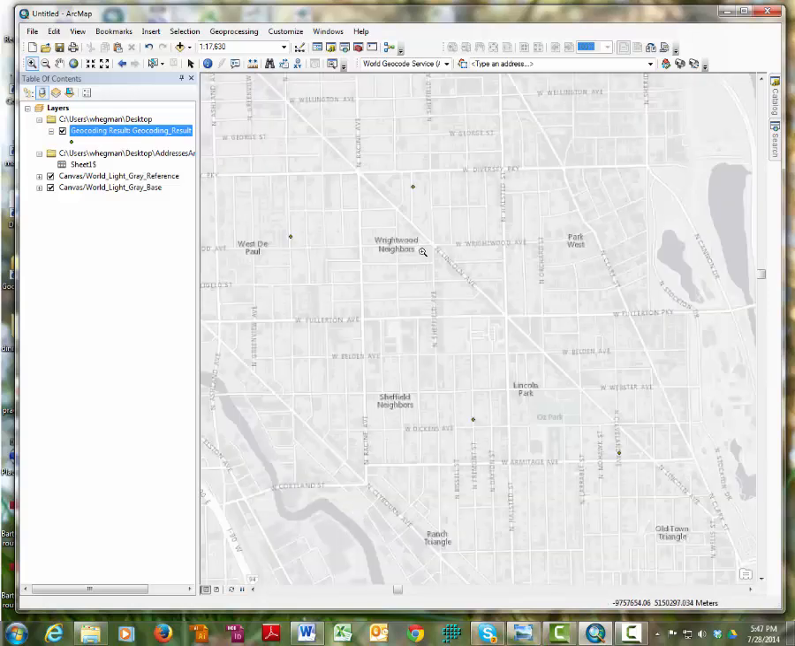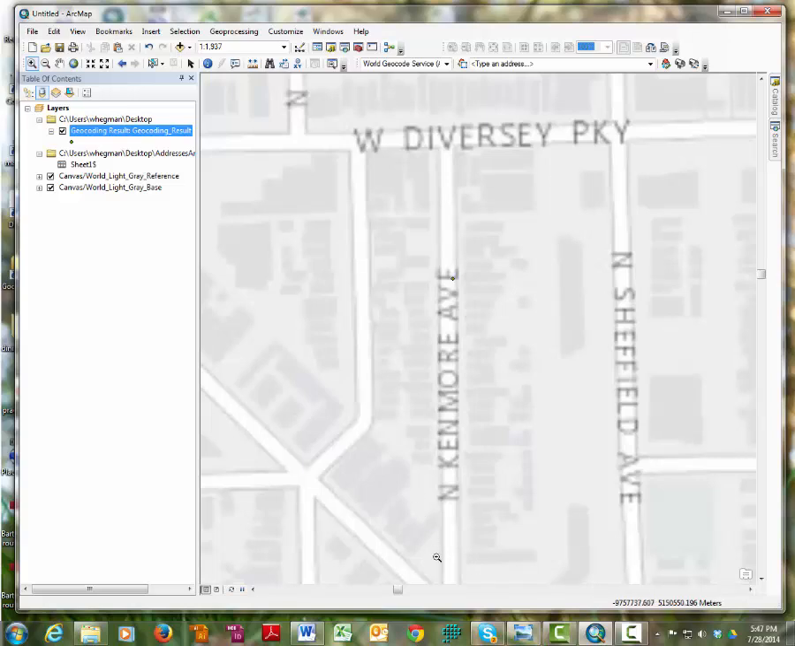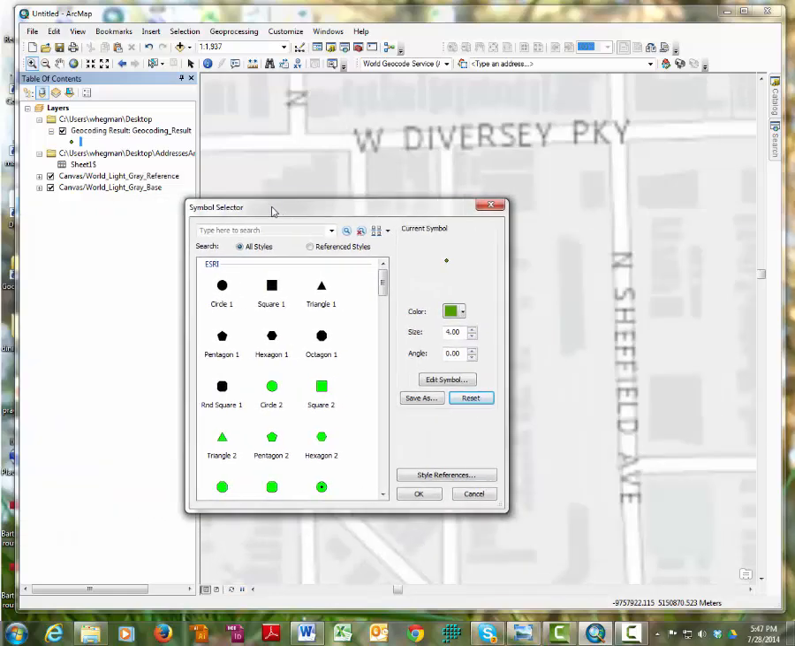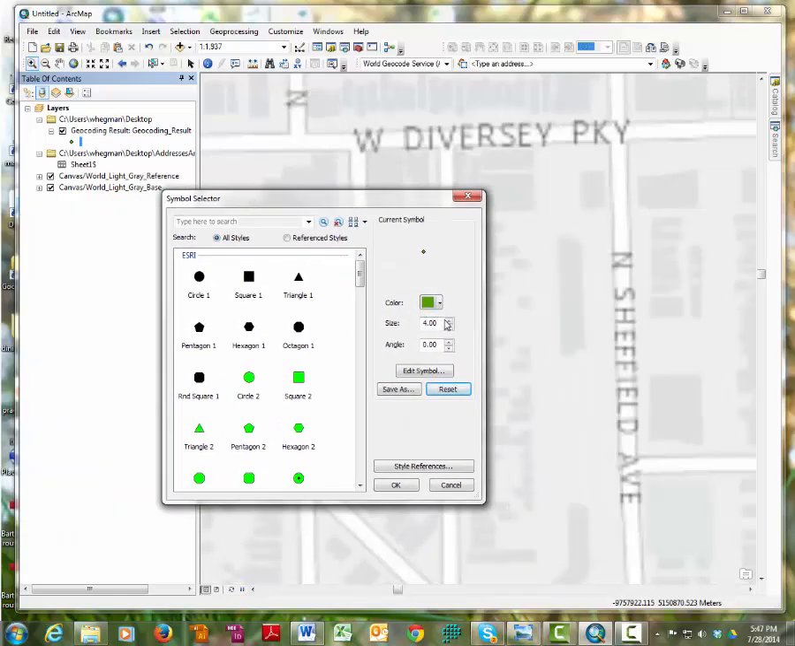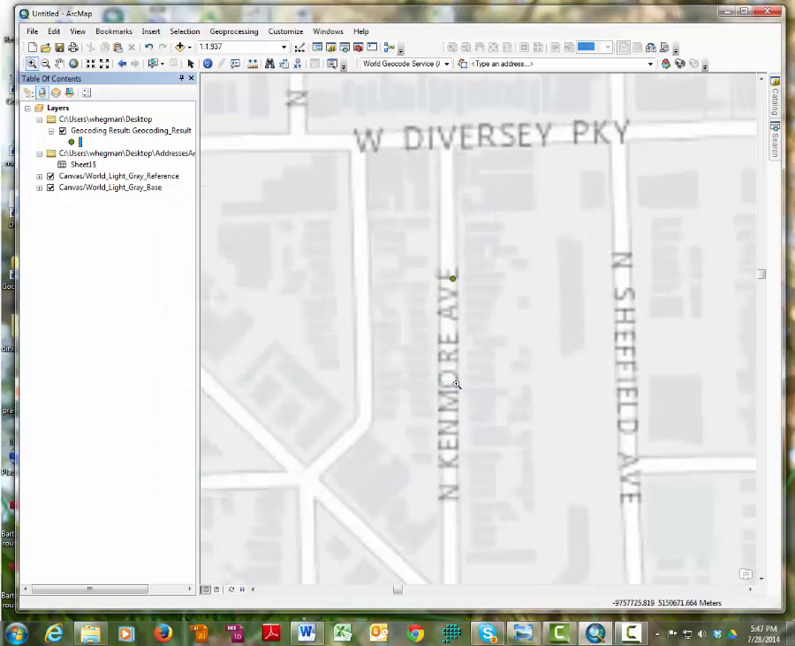There we are. Why don't I go maybe right here? Let's see what this one looks like. Oh, it's North Kenmore Avenue. And I think I'm just going to make these points a little bit bigger so you can see them. So I'm just going to click on them, and there's a dialog box that comes up. Maybe I'll make them a little bit bigger. There you are.